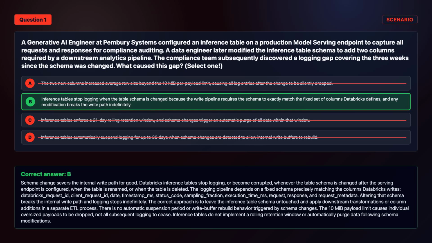databricks_request_id, client_request_id, date, timestamp_ms, status_code, sampling_fraction, execution_time_ms, request, response, and request_metadata. Altering that schema breaks the internal write path and logging stops indefinitely.